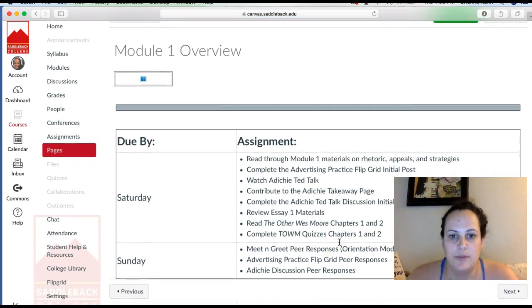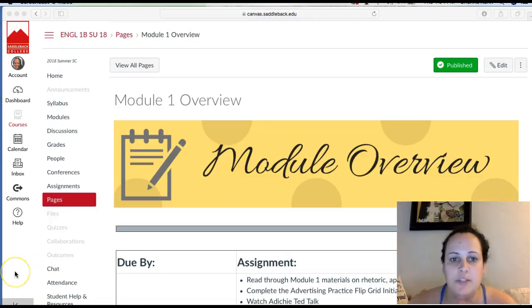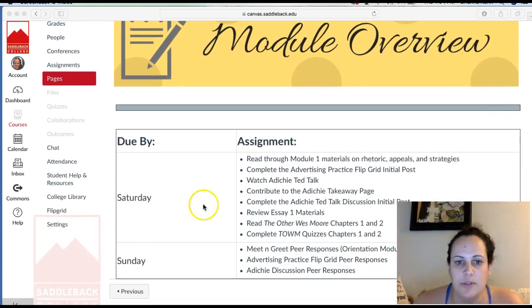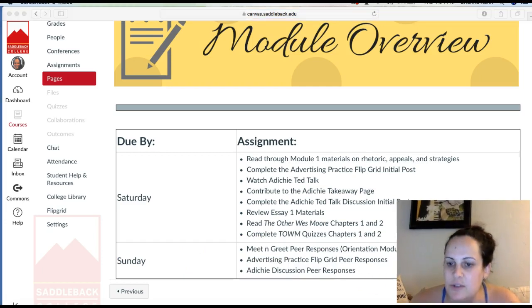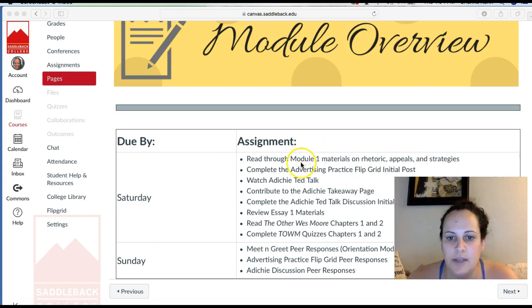Something that I want to show you about each of the modules is that each module will start with an overview page. So you'll always see this banner for the module overviews, and then as you scroll you can see a chart. Everything listed for Saturday, for example, is on the right hand side, and everything listed for Sunday is listed on the right hand side in the table. The module then will follow in the same order. So as long as you scroll through the whole module, you will end up seeing all of these pages and you can complete all of those assignments.